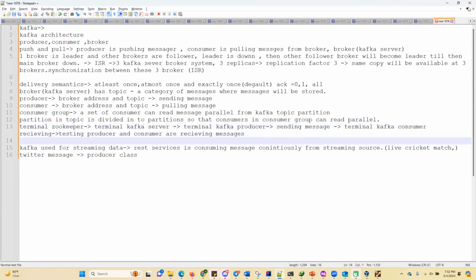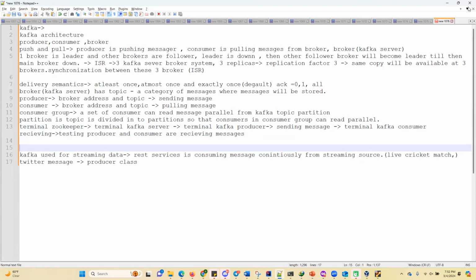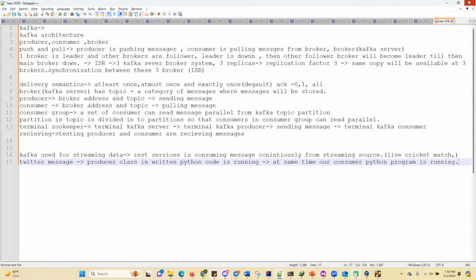When we go for the programmatic approach, I start a producer and a consumer program. Suppose I have two programs: one producer class written in Python code, and it's running, and at the same time our consumer Python program is running. The producer is receiving messages from the REST API and writing to the Kafka topic. When both are running continuously, our messages will be delivered to the Kafka topic, and consumers will be receiving messages.